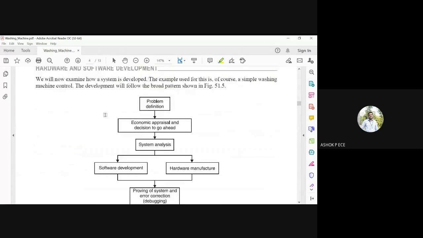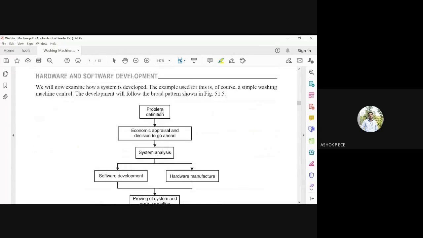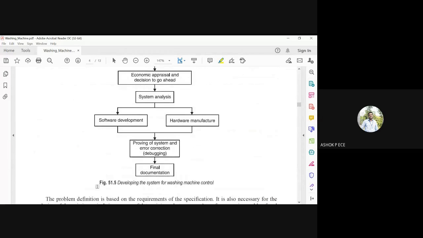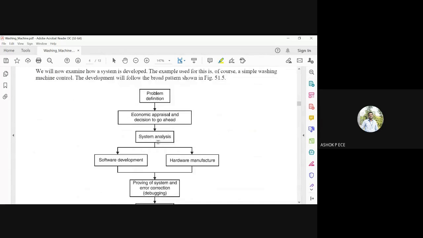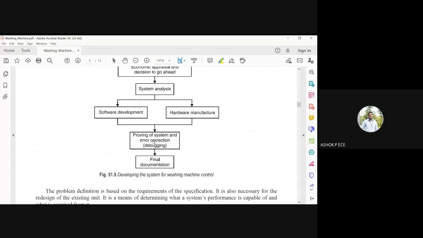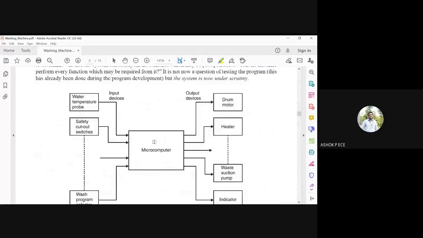So hardware development is a cycle. You have to know what all the things you have to do, and finally you have to document everything, which is given as a user manual. I hope that when you buy a washing machine, everybody is given a user manual, right? It describes how it is functioning and other things. So that is what is given here. Now, how are we going to develop the software?